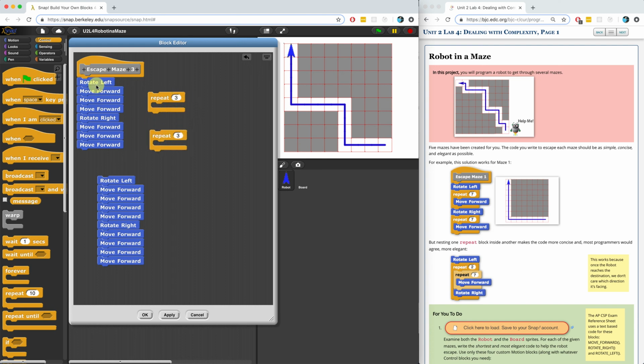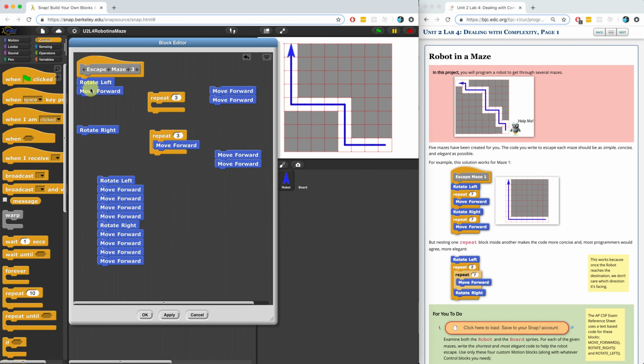So let me just do this. So I repeat this 3 times. So I don't have to put it 3 times, otherwise that's like 9. I can pull this out and I just repeat move forward 3 times. So there we go. I haven't changed the code that much, but already it's a little bit more efficient.